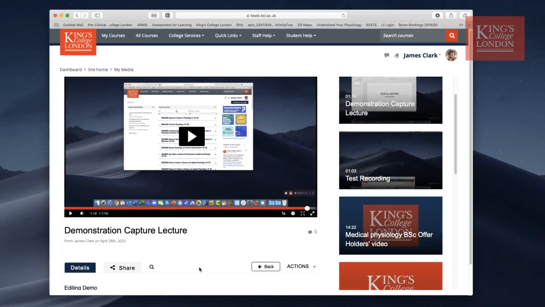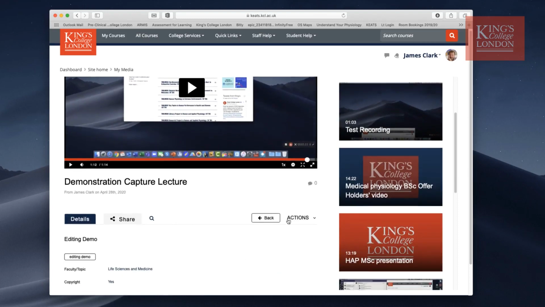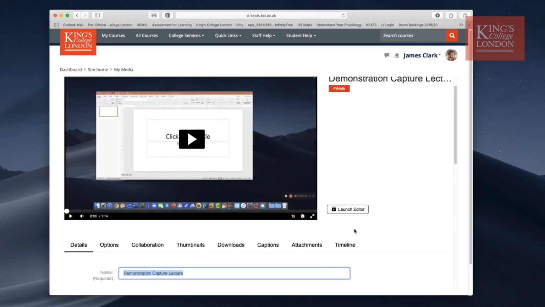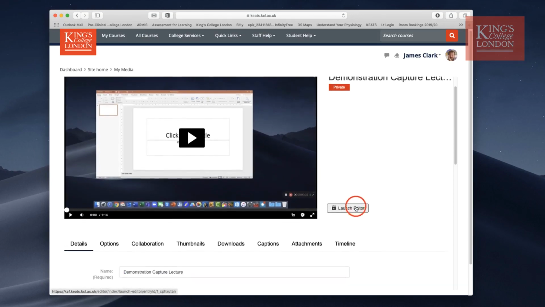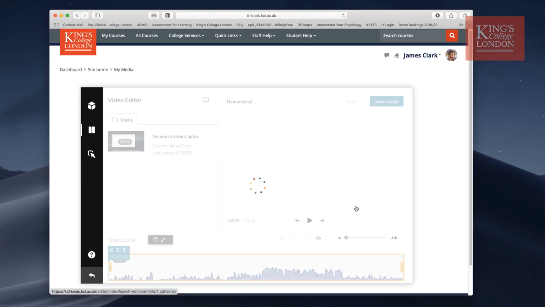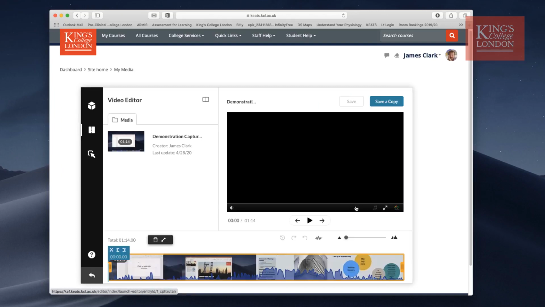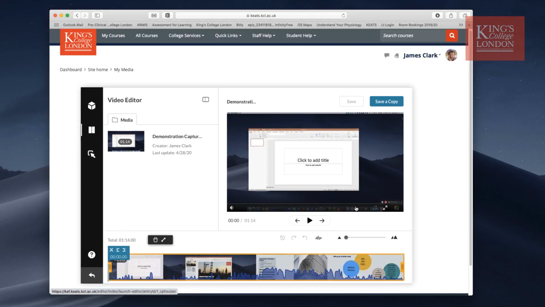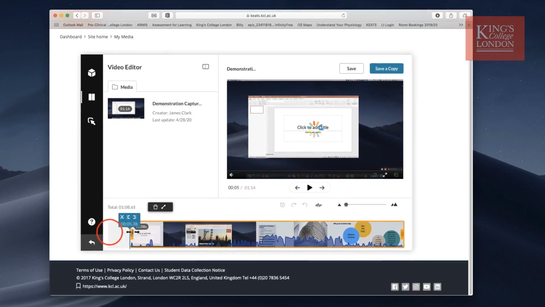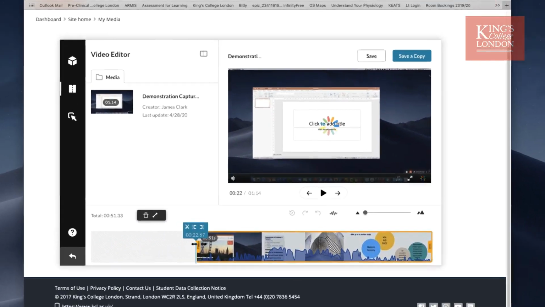So, in order to do this, I can go to Actions and choose Edit. When I enter the edit window, I can launch the editor. In our little preview, we estimated the first 30 seconds weren't particularly relevant. So what I can do is use the timeline down the bottom here, and scroll across and remove the first 30 seconds.